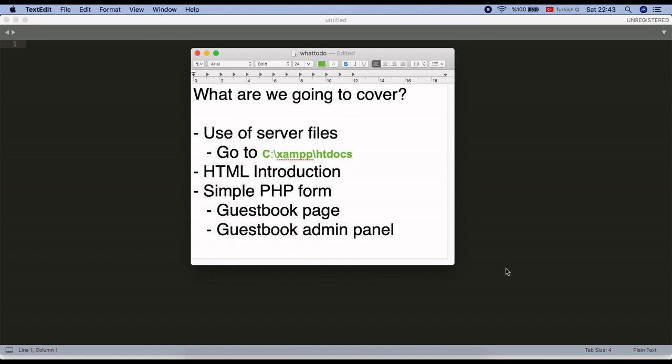Today we are going to cover some topics about the database web application. First, we will introduce some HTML basics, then we will create a simple PHP form, and we will implement a Guestbook page and then an admin panel for the Guestbook.